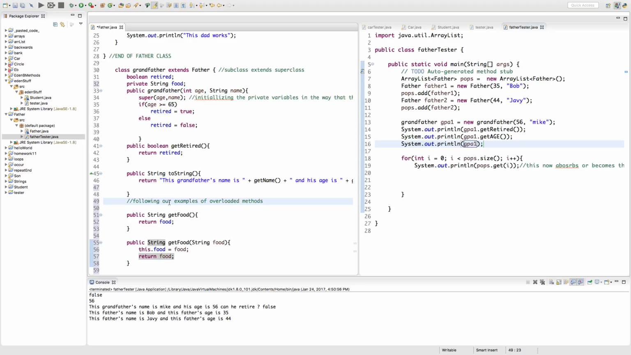Okay? So, if we were to call on them, right now food has nothing. So let's go ahead and in the constructor initialize food. We'll do it right after the else. And just say food equals null. There you go. So it's nothing right now.